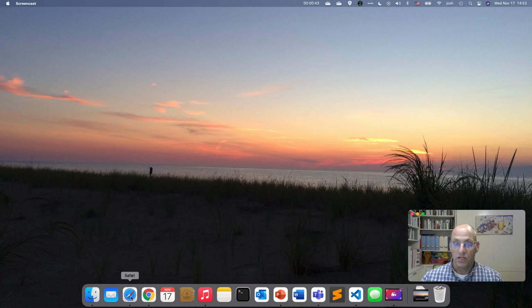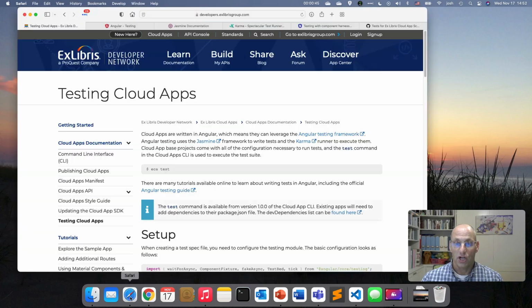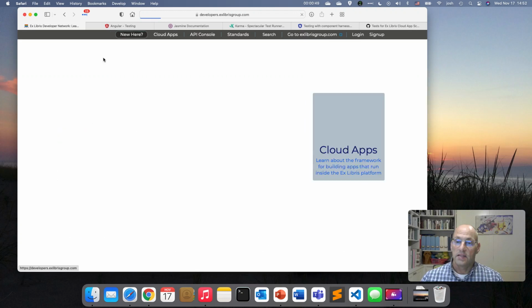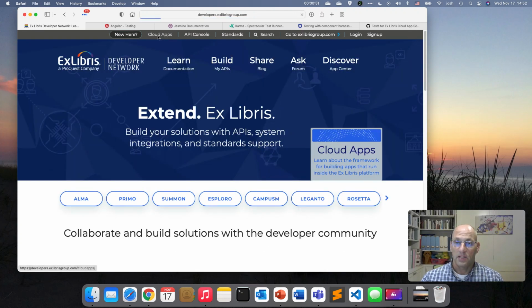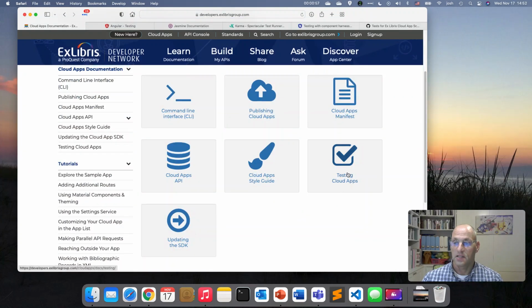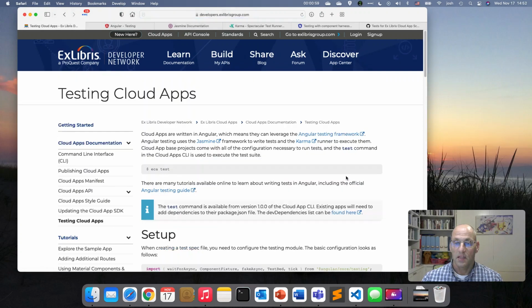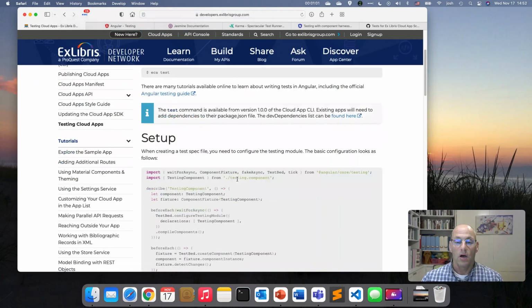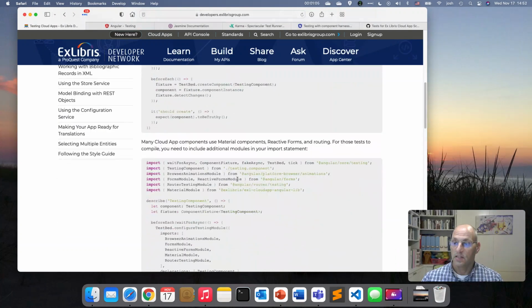So to get started, let's take a look at the documentation. So I'm here in the developer network, and I can go ahead and click on the Cloud Apps link, and then click on Documentation, and then click on Testing Cloud Apps. And that will give me a run-through for how to set up my testing environment. We're going to come back to this in a few minutes.